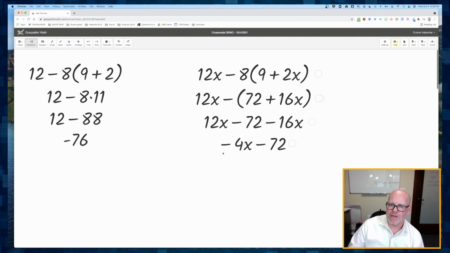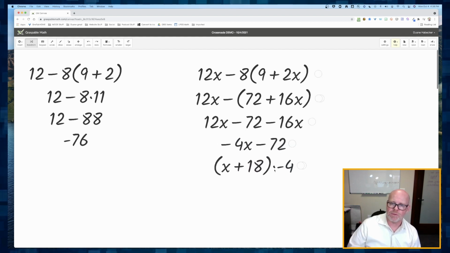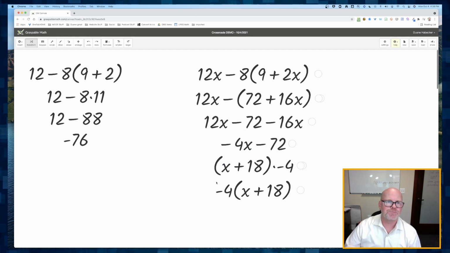So now that we're at -4x minus 72, if I want to factor, all I have to do is take that 4 and put it on top of the 72, and it factors out that -4. I'm not sure if it will let me move that to the front. Let's see, can I put it to the front? Yeah, there you go. Done. And there we go. Nice little simplified.